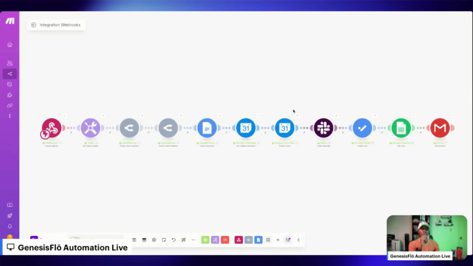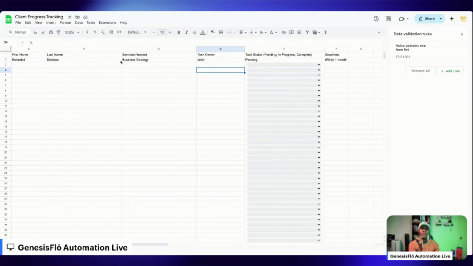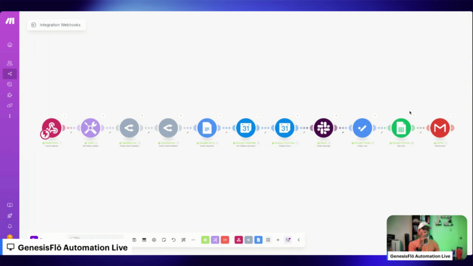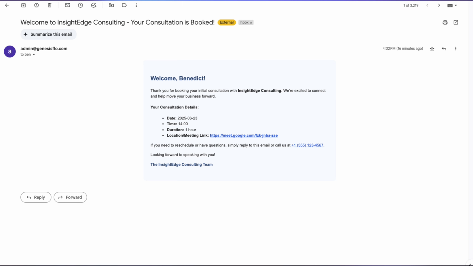And did they send the email or did they add the client? Yep. So we went ahead and added the client name and everything to your database, and you can follow up with them. And it sent the email. It says it did. So let's go ahead and check that. Hey, look at that, email came here. Yep. Right there. Welcome, Benedict. Thank you for booking your initial consultation with Insight. We are excited to connect with you.